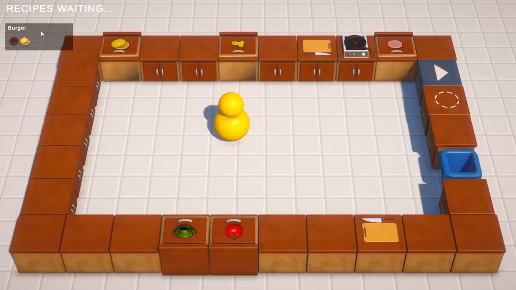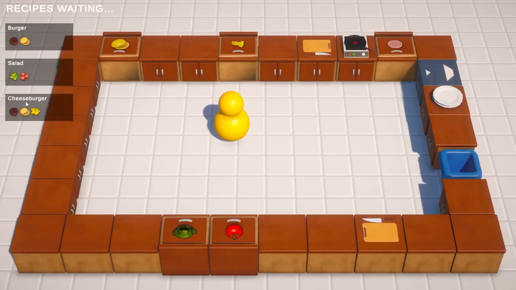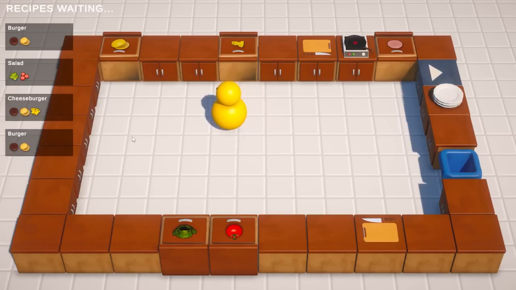So we can see a burger is composed of a burger and a bun. A salad, yep, there you go, some sliced cabbage and sliced tomatoes. Then cheeseburger, same thing as the burger with some cheese. And then another burger, let's just deliver until we see the mega burger.